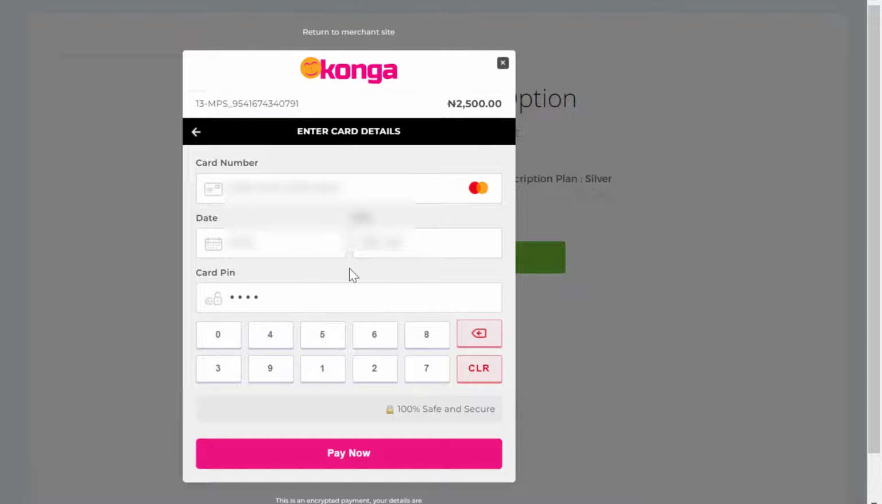So once you're done putting in your card details here, your card number, the date on the front of your ATM card, the code at the back of your card, then your card pin, your ATM pin, the pin you use to withdraw money in your ATM. Don't worry, Konga is secured, so you can put your details. So once you're done with that, you click pay now.